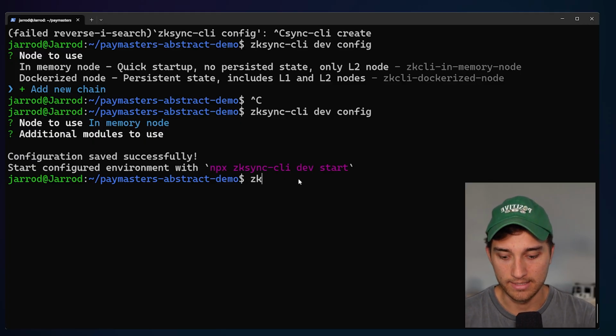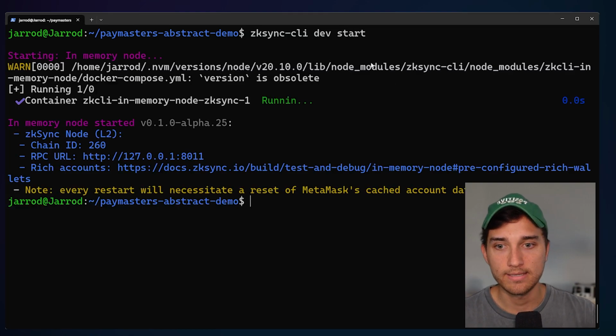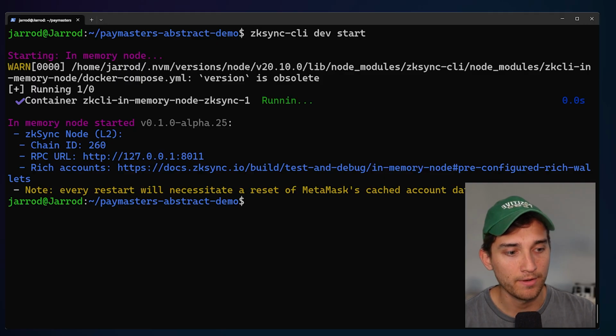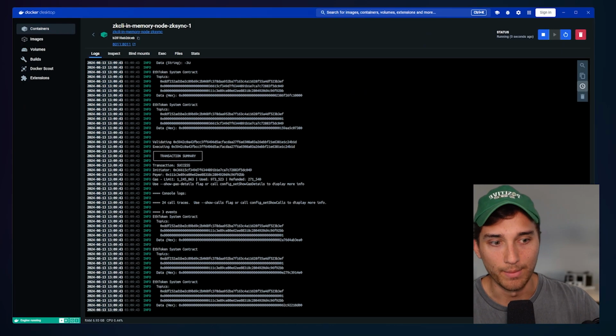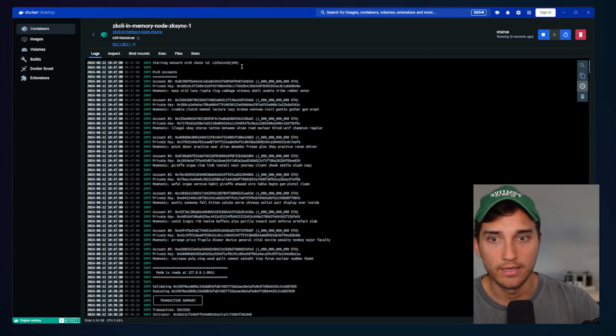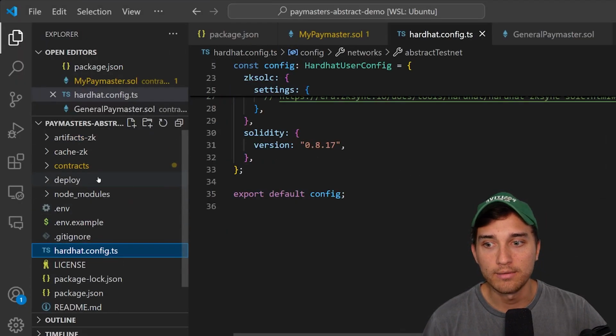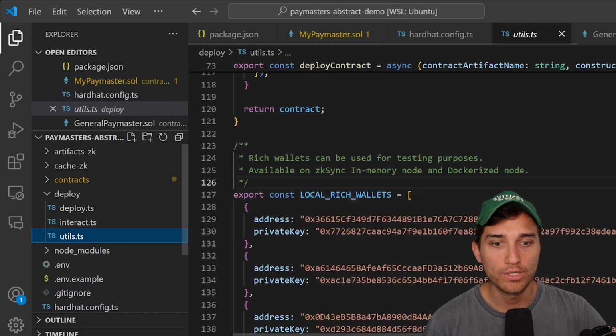Then what we have is zksync-cli dev start, and this, as you can see, it will pull in the container. I've already got it running in the background, as you should be able to see if I open up my Docker here. There we go, there he is, and it is running in the background. So this is chain ID 260, and that is now a local in-memory node that we can use with the rich accounts inside of the deploy utils file here.